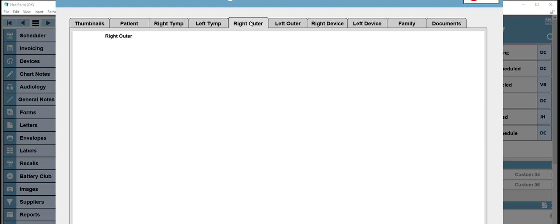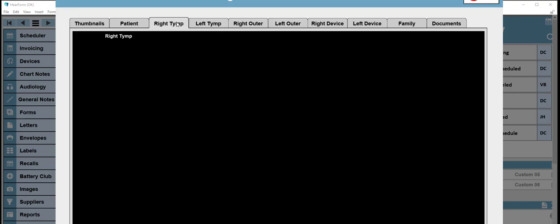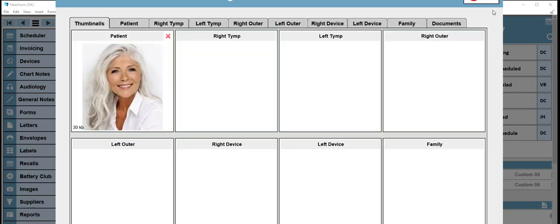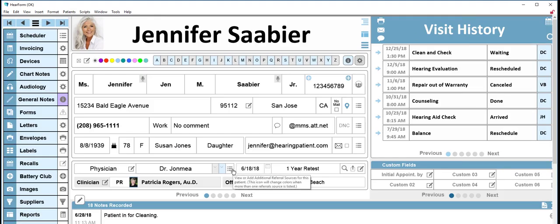For some reason, you may want a picture of their right or left outer ear, or if you have tympanometry information that you want to store in there. All of that is really easy to work with now. And for some things, you can actually use the iPhone or iPad to take those pictures very easily. The image is transferred wirelessly instantly. You don't have to transfer it. It's just done through the FileMaker Go app.